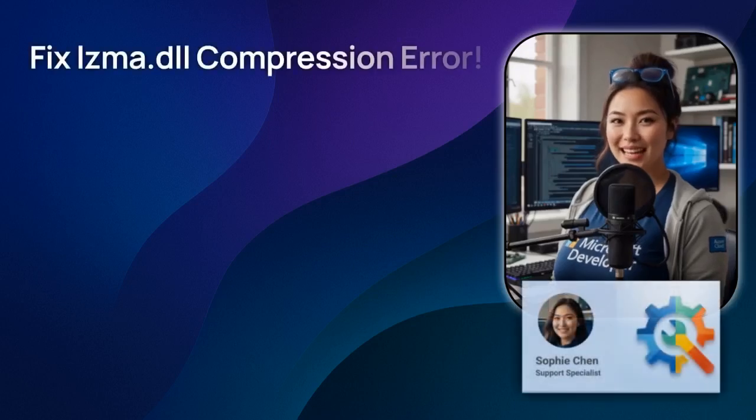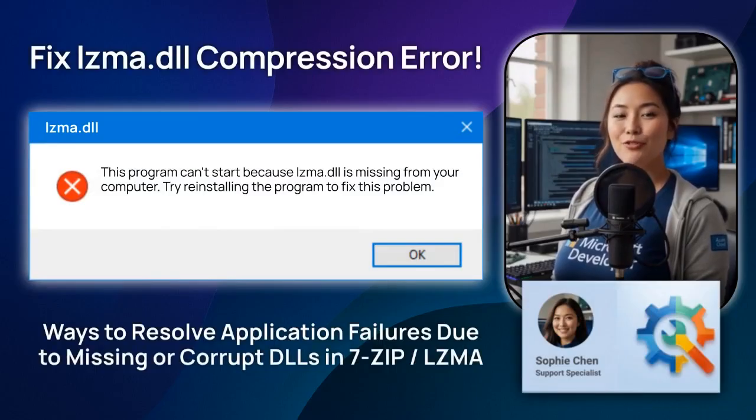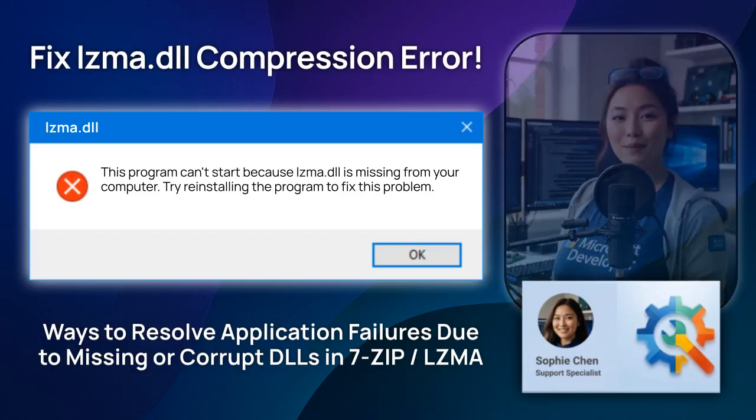Are you getting the Lzma Library DLL error after the 7-zip Lzma update? I'm Sophie Chen, a Windows system specialist. Let's restore that orphaned library and fix your app.